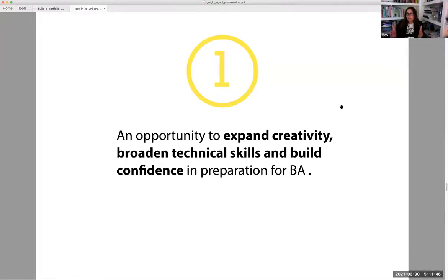We always look at it like this: you come in with a palette this big, and you end up with a palette of working this big. So it really just opens you up, gives you more to work with, and opens up your creativity.